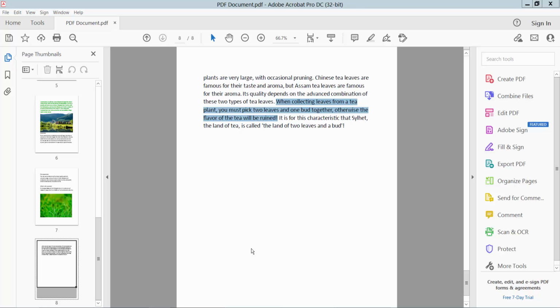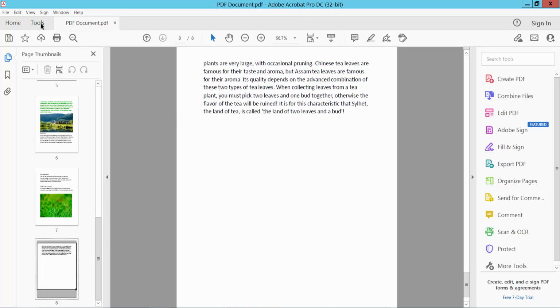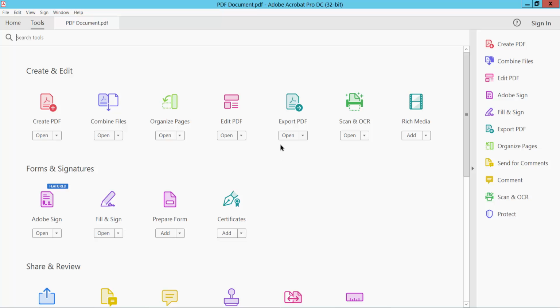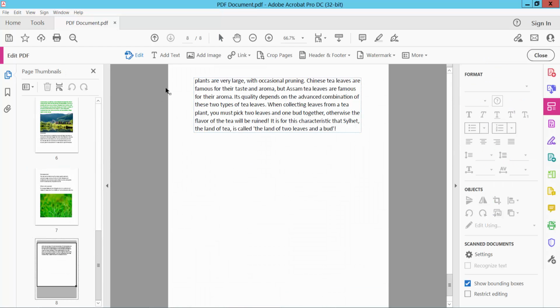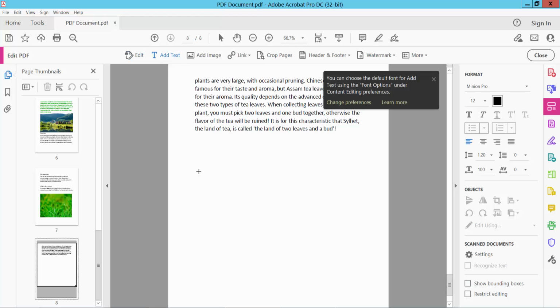Hello everyone, today I'll show you how to add text or type text on a PDF file using Adobe Acrobat Pro DC. Open your PDF file and select Tools option. Now select Edit PDF option and here you will find this Add Text option. Click here and click on your page where you want to type.